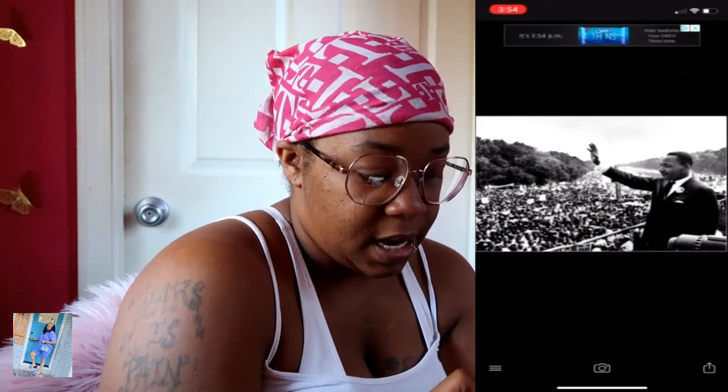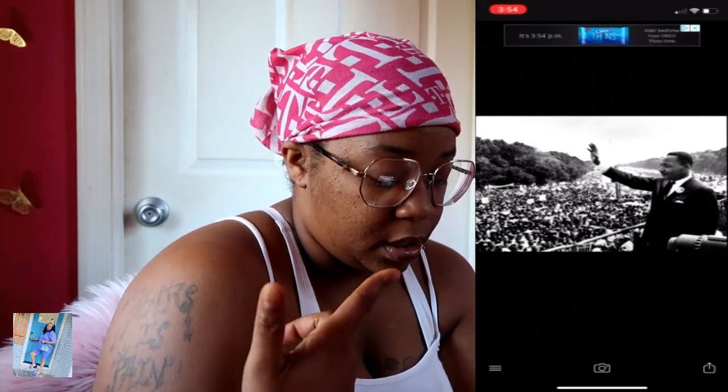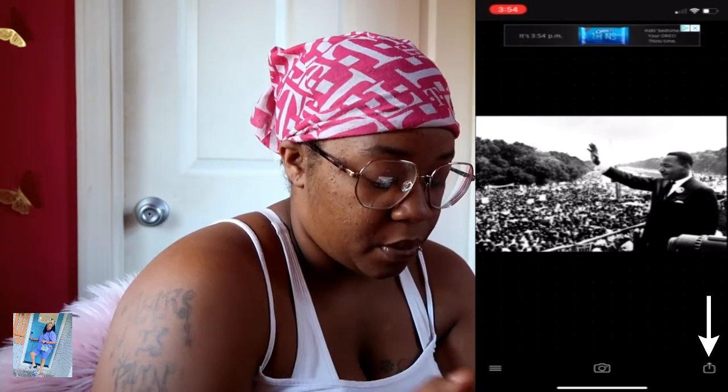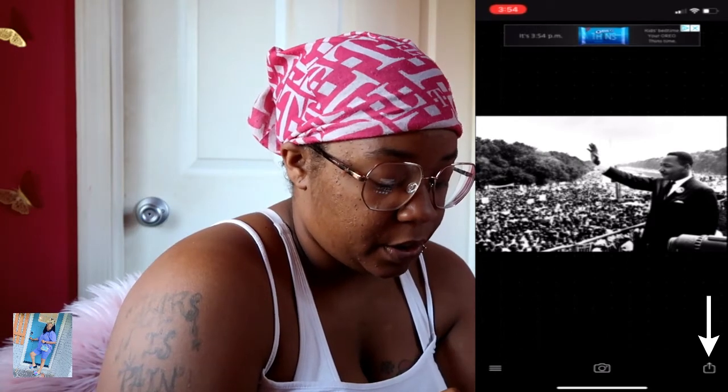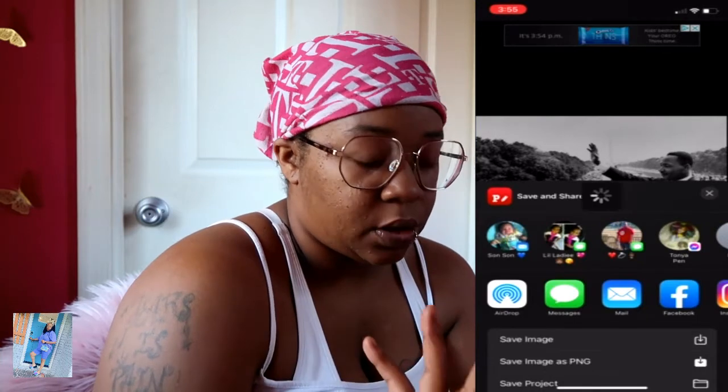So once I've aligned it and see that it has covered the black square, you hit the square with the arrow pointing up again in the bottom right corner. Click save image. And it's going to save.